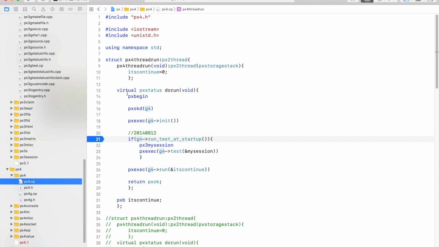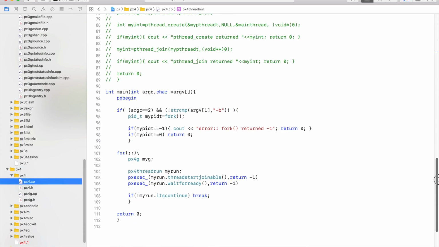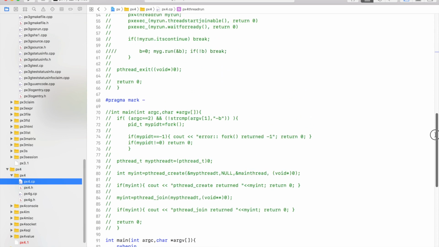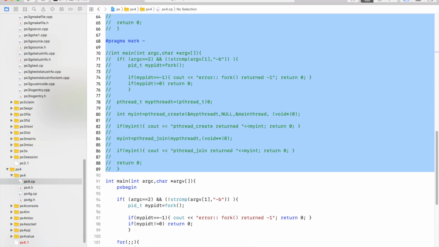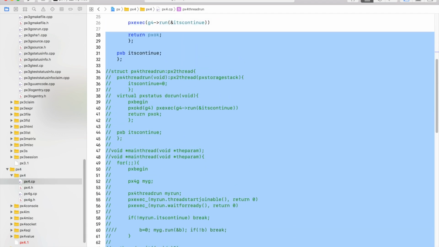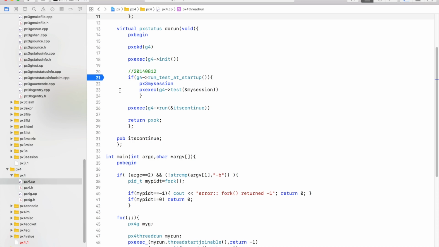At level 4, the main loop is a bit more complicated because it works with threads. There's a reason for that, but I won't explain it now. Because there's a fork and a thread running within the forks. And while I'm at it, I will remove this code. It can go away. It's quite old. Right. Now here we can see that if the run test at startup is required, then it will run the test on level 4.